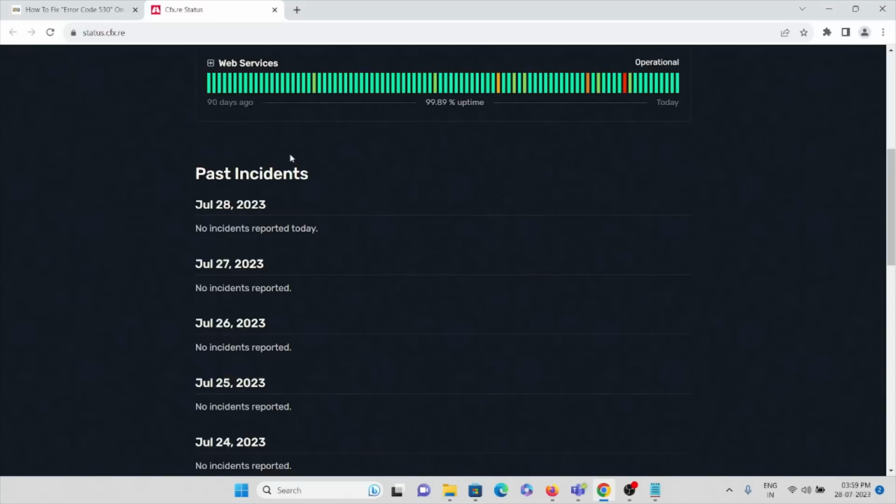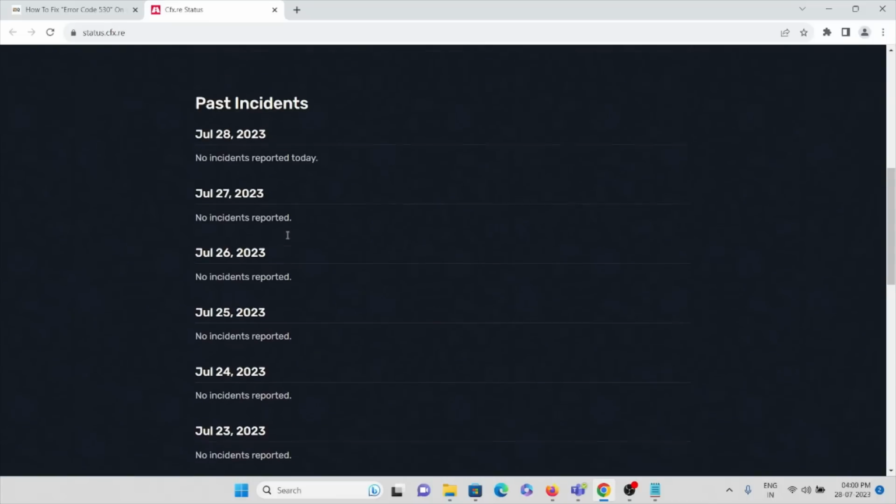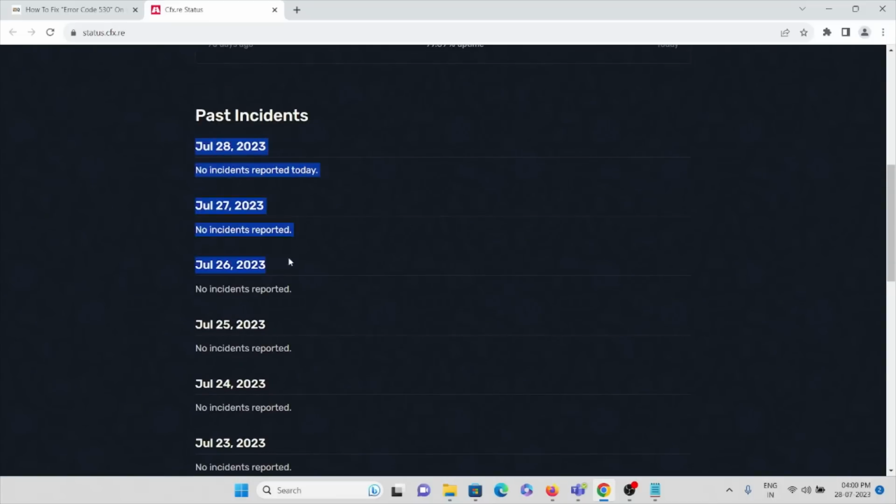If there is any problem with the server, it will be updated here. If it says no incident report today, then it means there is no problem with the server. Here you can see that for the past one week there has been no problem and no downtime with the server.